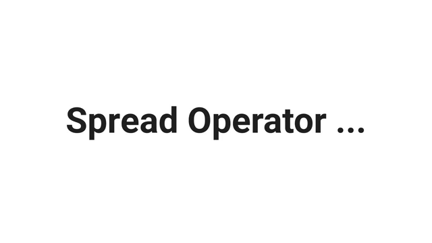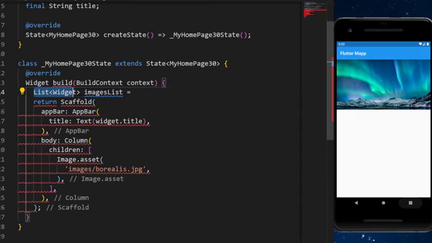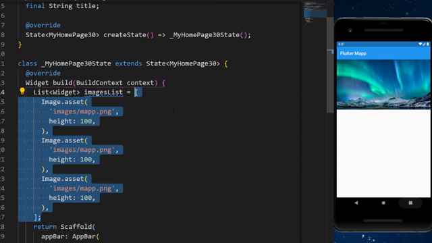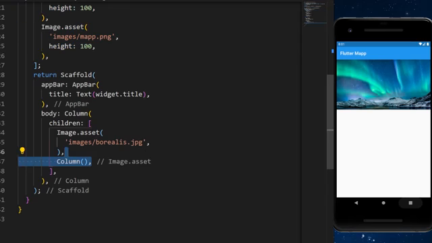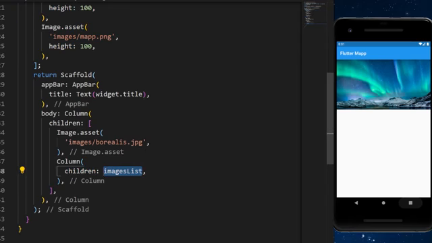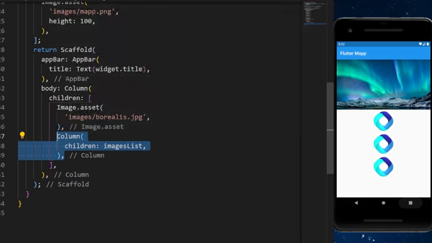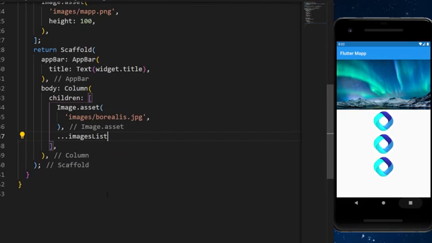This one is used to extend the elements of a collection. We start by creating a list of widgets called image list. This will be equal to a list of multiple images, and then we will create a column with this list of widgets. And you can see the list of widgets on the screen. But instead of putting a column, you could put the spread operator with the image list. This one will extend the elements of a collection, and it will do just the same.